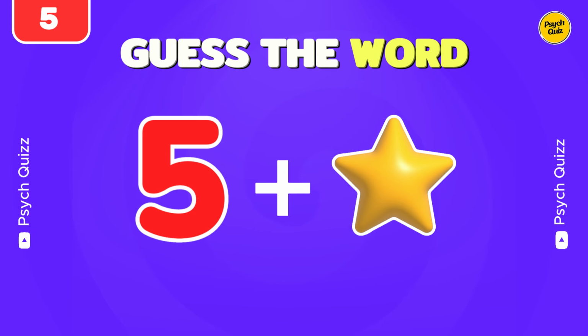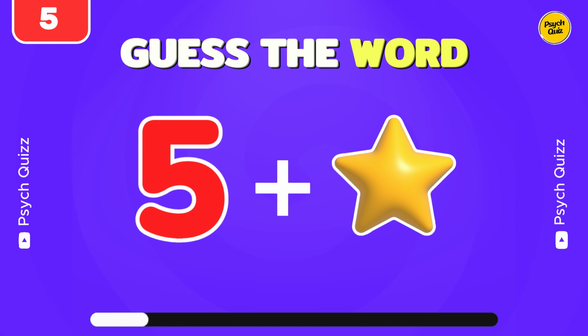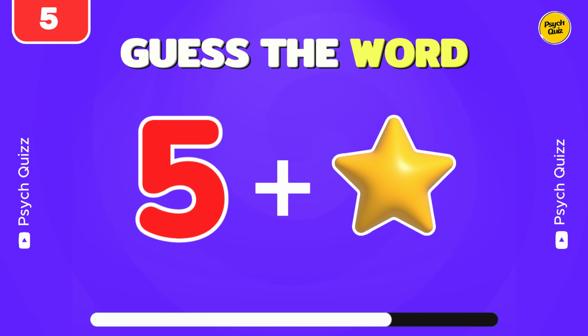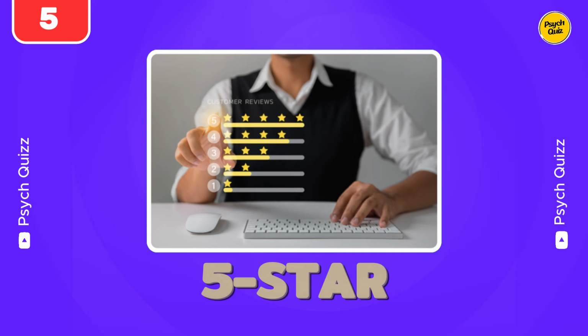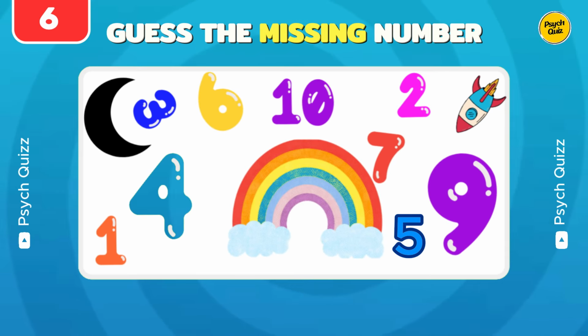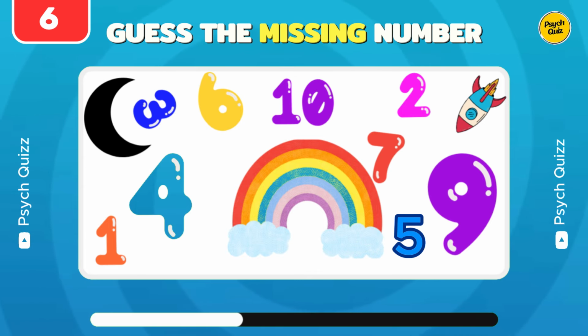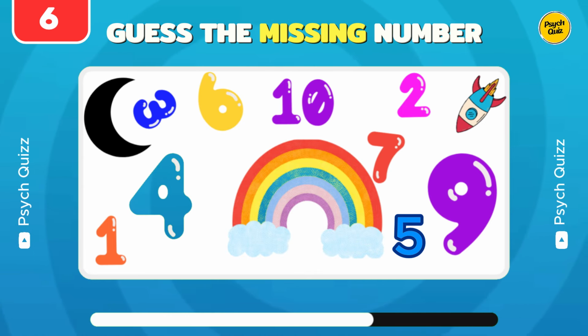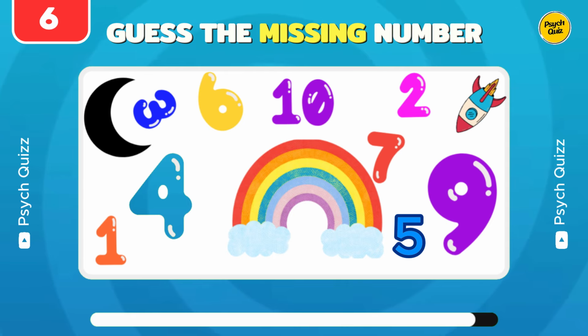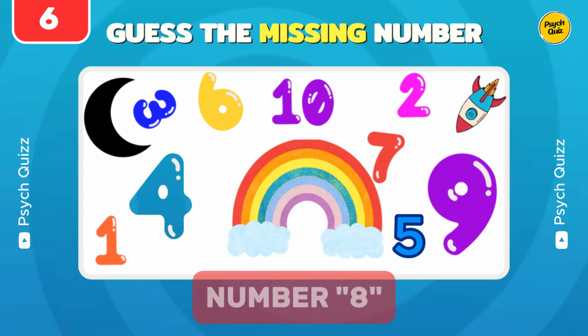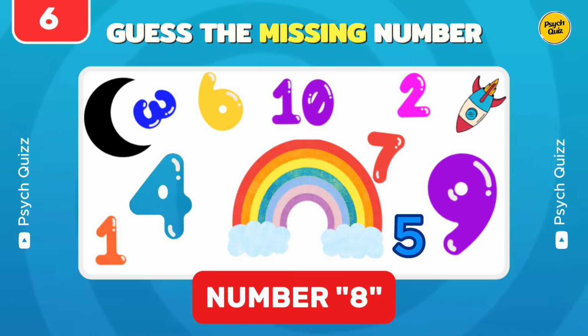Guess the word. Excellent. It's 5-star. Round 6. Which number is missing from 1 to 10? Number 8. Fantastic.